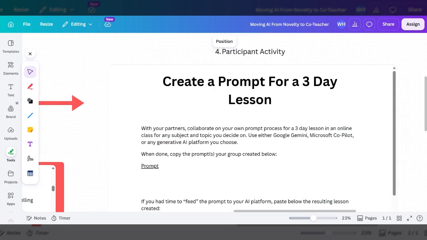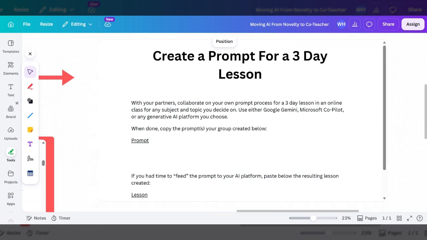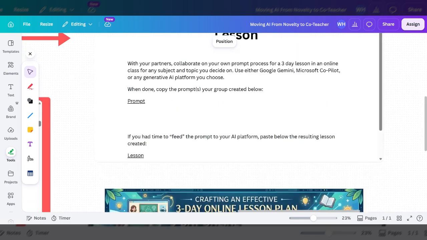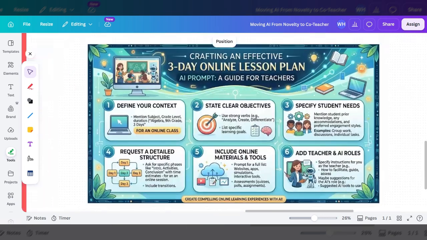Then the activity would have been for the participants to break into small groups. We didn't have enough time to really do it, so we just talked through some things with how to make a prompt. And they would have made their own prompt in a small group for a specific topic. And then if they'd had time to feed the AI platform their prompt, they would have pasted what it created for them. And this is a resource I made with AI.